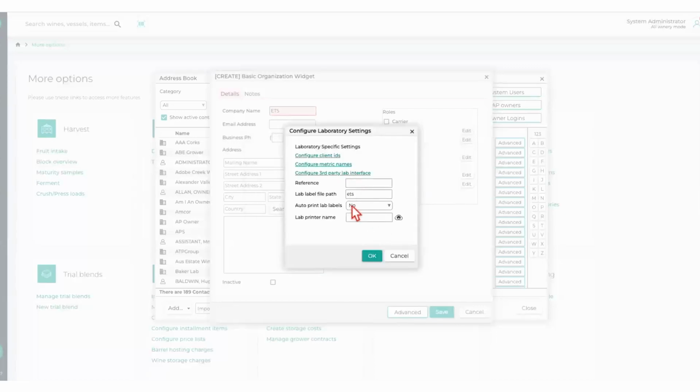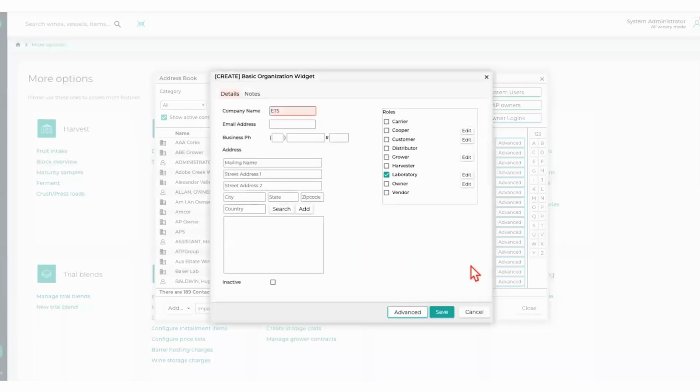And then if you wanted your lab labels to print on the spot, you can. But that's pretty much all for the setup, and then you're ready to import your results. So let me show you how you do that.